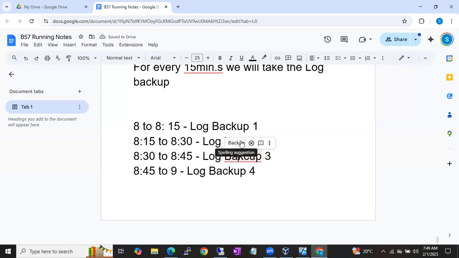Whatever transactions are there in this window will be part of log backup 1. The transactions in the window 8:15 to 8:30 will be part of log backup 2. And whatever transactions come from 8:30 to 8:45 will be part of log backup 3. And 8:45 to 9 o'clock, whatever transactions come will be part of log backup 4.